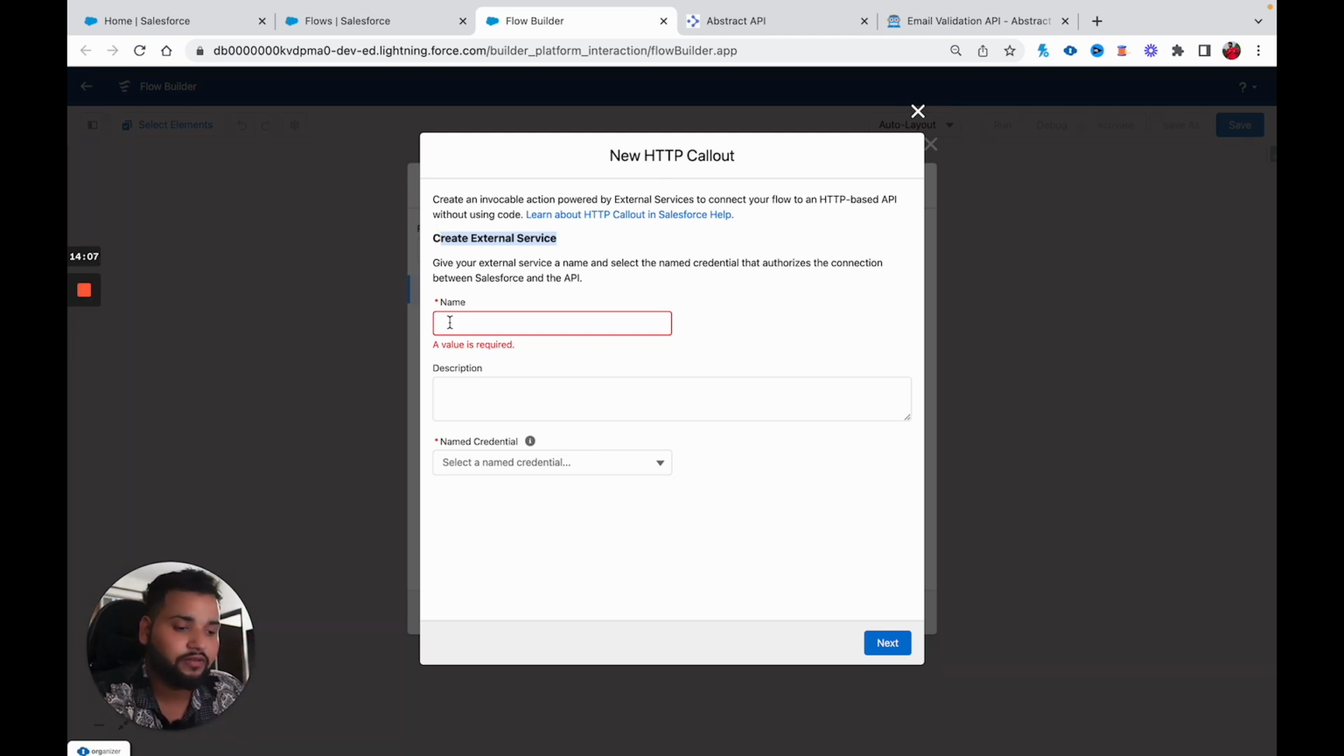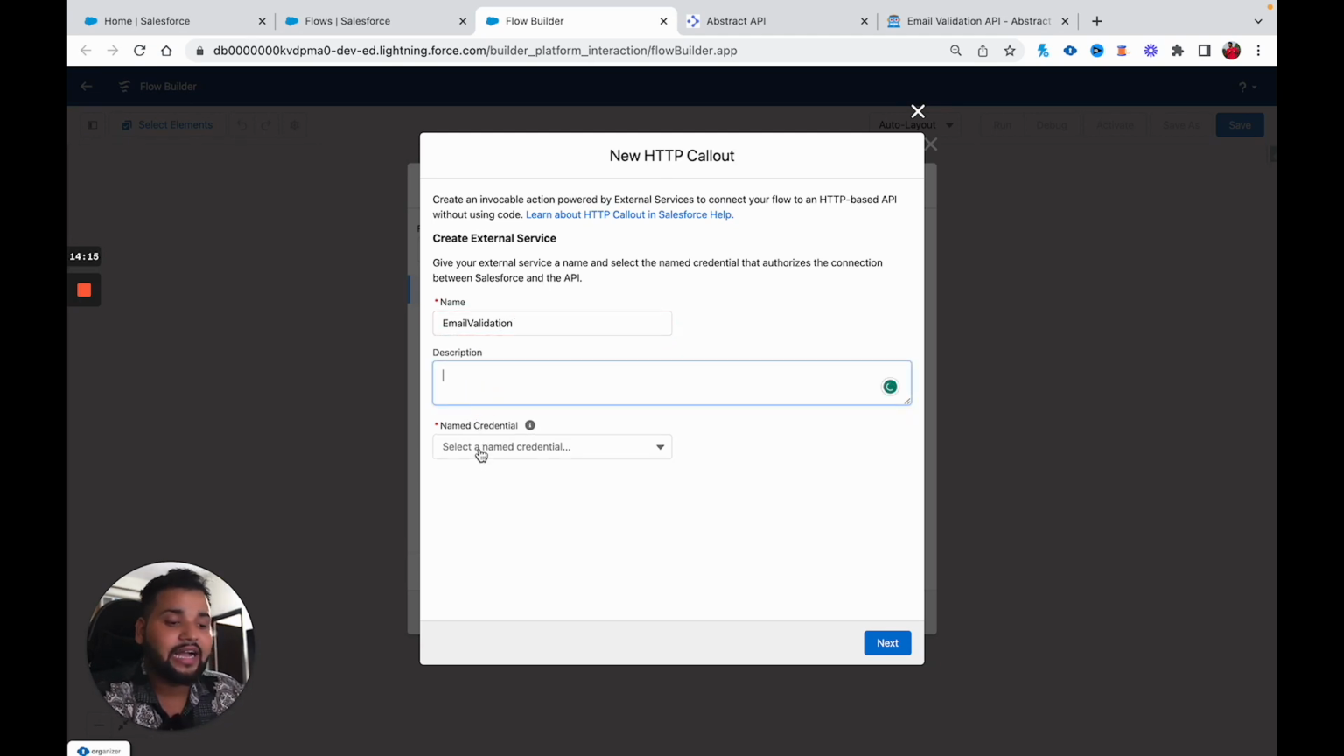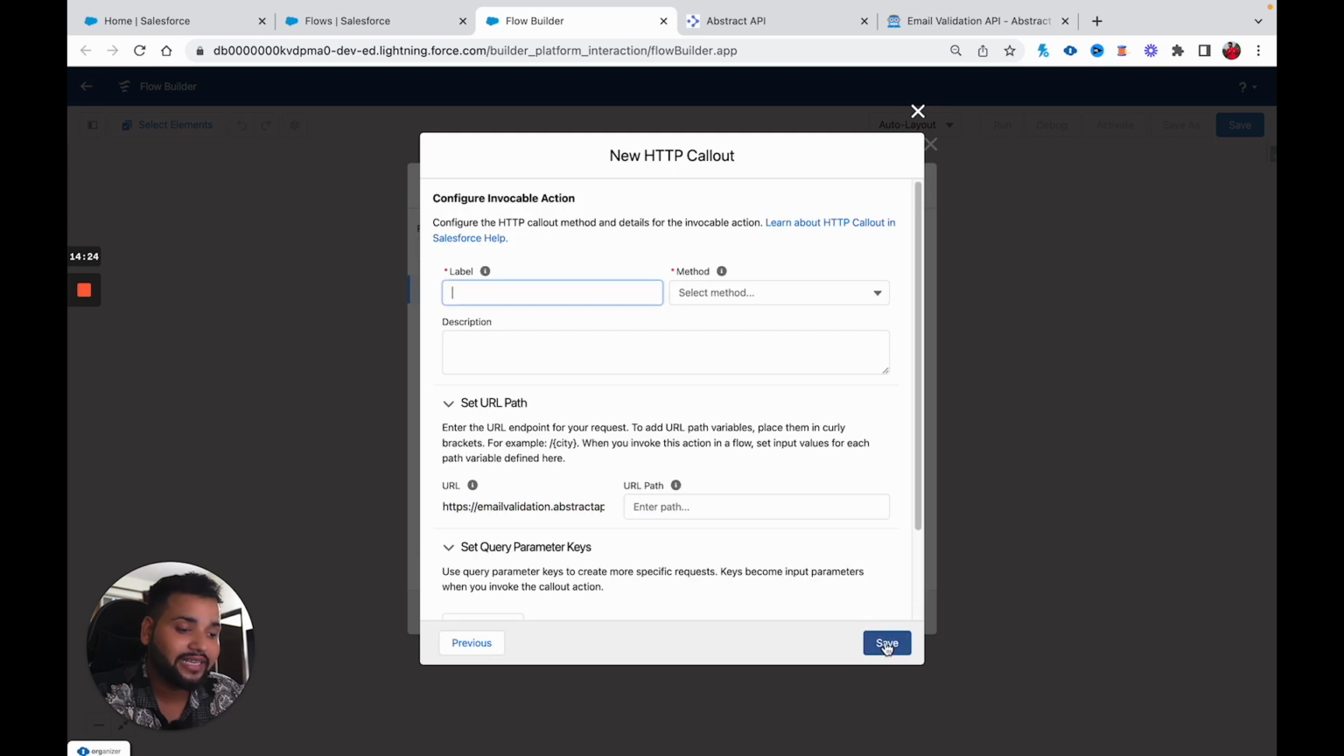So here we need to provide the external service name. So let's say email validation. Then I'm going to select my named credential, that is email validation, and you can see this is the URL that we have for email validation, right? I'm going to click on next.